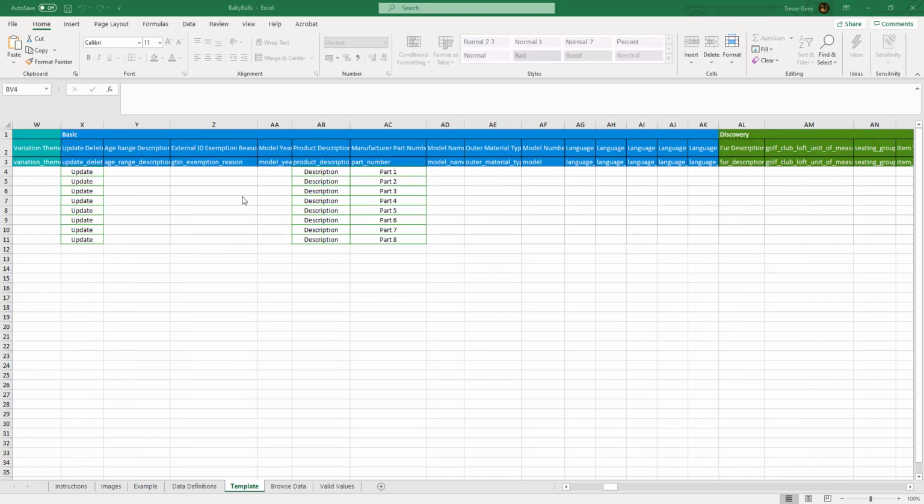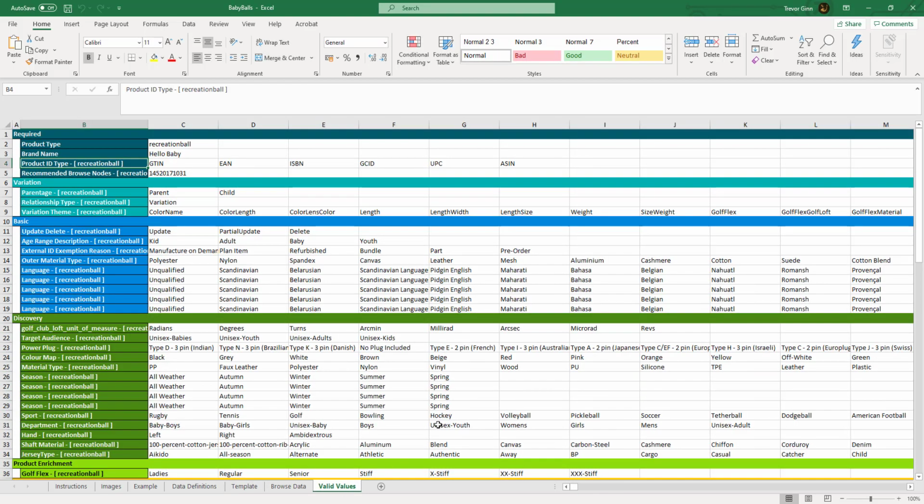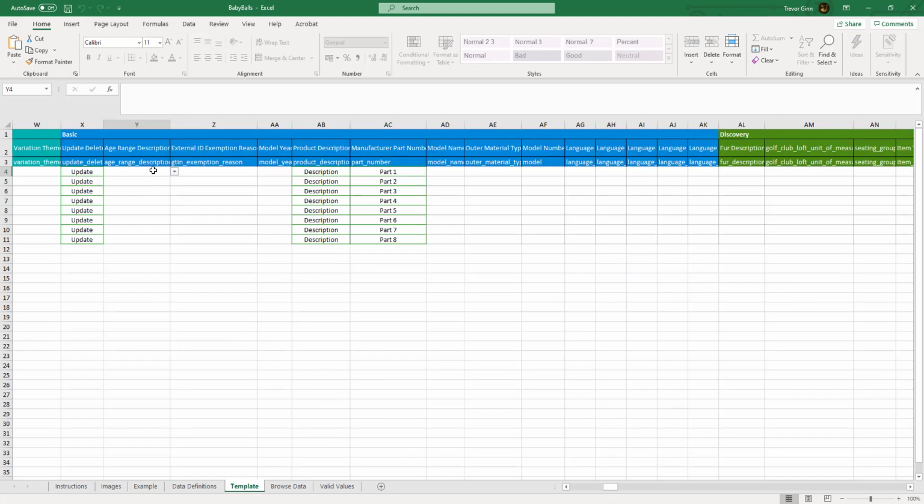Some of these fields are free text, but others have valid values, and these valid values can be seen in the valid values tab. So if we take age range description here, the options that you need to fill in are kid, adult, baby, or youth. You would need to select from this drop down.